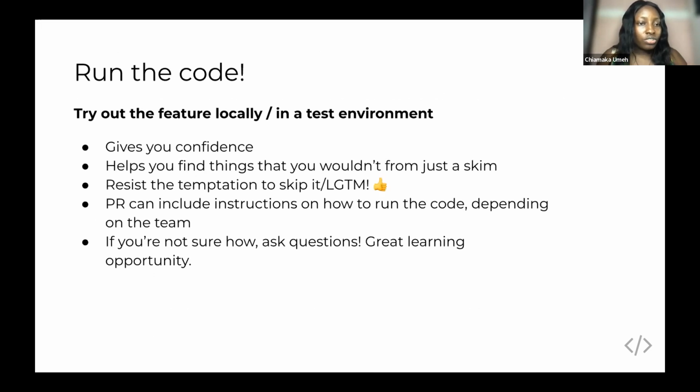So run the code. Try the feature locally, as we said before. It gives you confidence. It helps you find out what you wouldn't find out when you just skim over it or just do it from GitHub. Then it's also advisable to resist the temptation to skip with an LGTM, looks good to me. Developers use it a lot, just go to GitHub, skim through, and then LGTM. So it's always better to pull it down and run it locally.